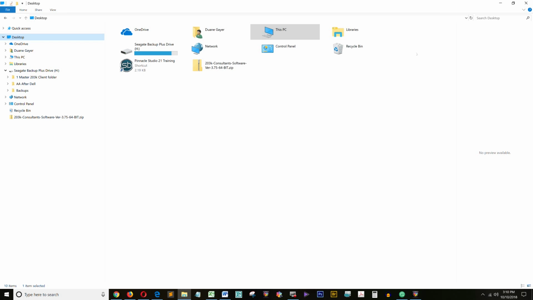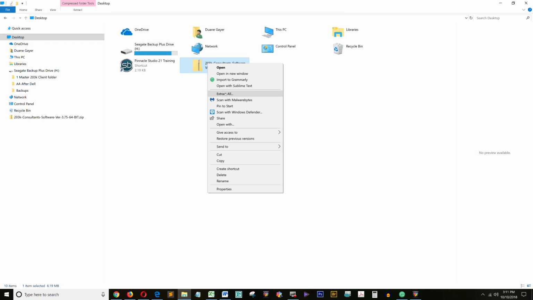Locate yours and right-click on the 203K zip file. The fifth item from the top, extract all. Select a destination and extract files. Click the Browse button.